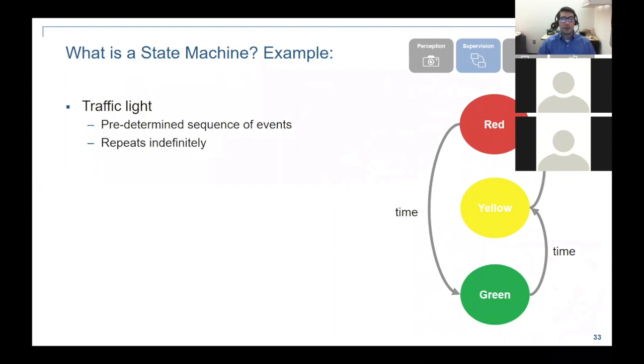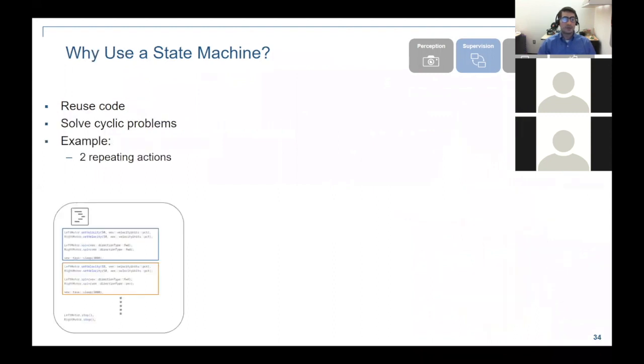So why should we use a state machine? State machines are useful because they allow us to reuse code. So the two main reasons to use a state machine are reusing code and solving cyclic problems. Cyclic problems means something that repeats. So anything that might involve you copy-pasting the same portion of code is a good candidate for putting it in a state machine. So we're going to take a look at the example of two repeating actions, like the ones we've looked at so far.